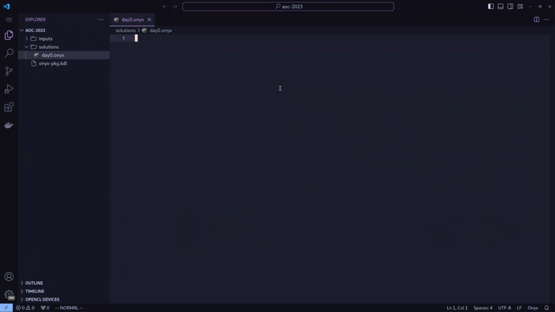Now I have the little Onyx logo next to my Onyx file. It knows that this is an Onyx file, and I'll have all the syntax highlighting and LSP support that I need. So we're going to write our Hello World program. The first thing you do is use everything from the core package. Use is used to bring in symbols from a different package. The core package is where all of the standard libraries live. And this curly brace star curly brace simply means everything from within there.